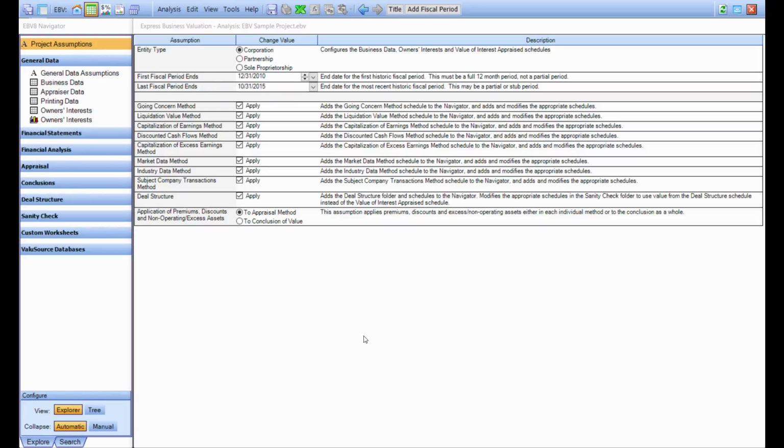So as I'm working in my project and I bring it up again next year, I may want to add a fiscal period. I can do that by clicking the taskbar button on top of the project assumptions. That will take the year here, add a new fiscal period to the beginning, leave an empty column there, and copy all of the other data to the left.